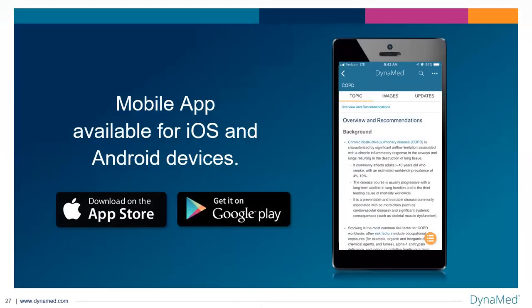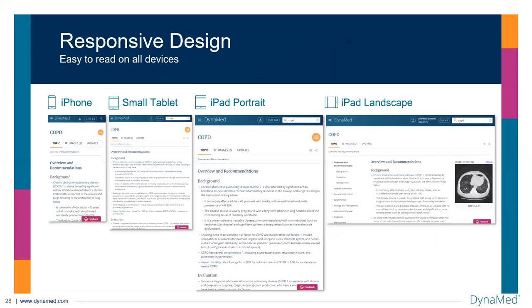We have a mobile app with this resource, so you can download it for Apple and Android. And here's just a screenshot of our responsive design. So the layout of our content really allows for a great experience on smaller devices, and we get a lot of great feedback on our app as it relates to similar apps.